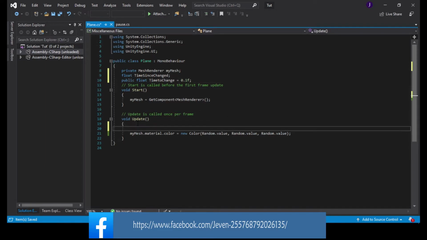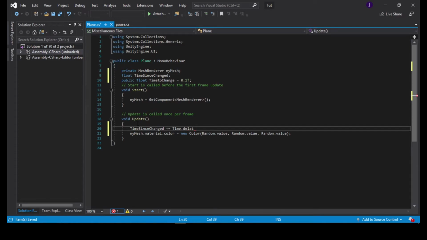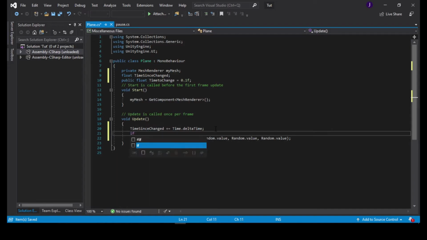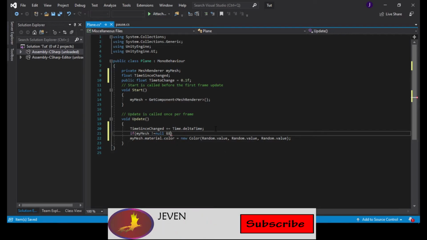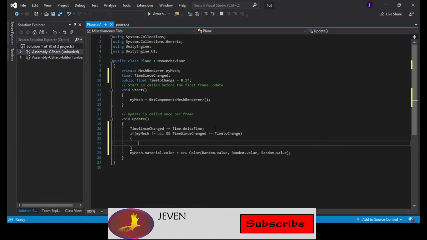So inside our update, what we can do now is this time since changed, we're going to add this with our Time.deltaTime, and this should be perfectly okay. The next is we're going to create an if statement for this. So we're going to say if my mesh, that's a reference to our mesh renderer, is not equal to null, and this time since changed is greater than or equal to our time to change, then we want to execute this line of code.